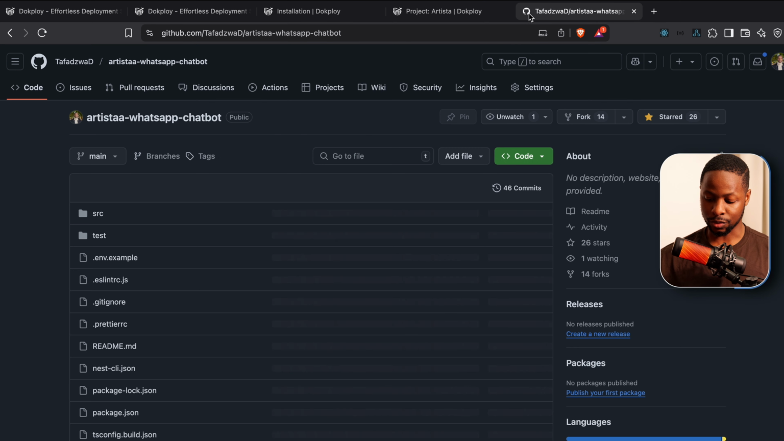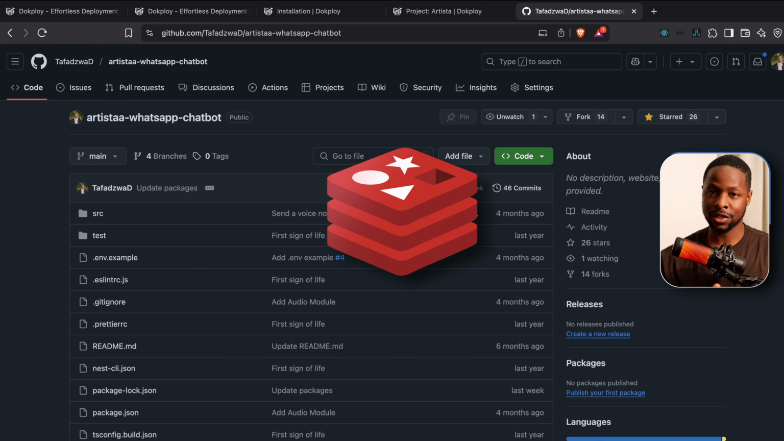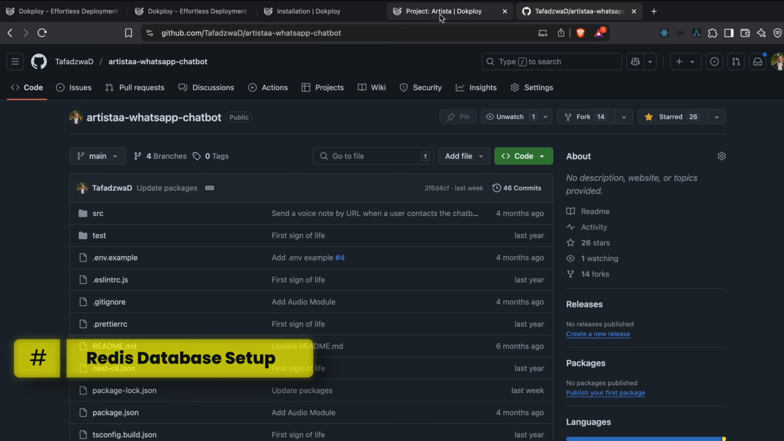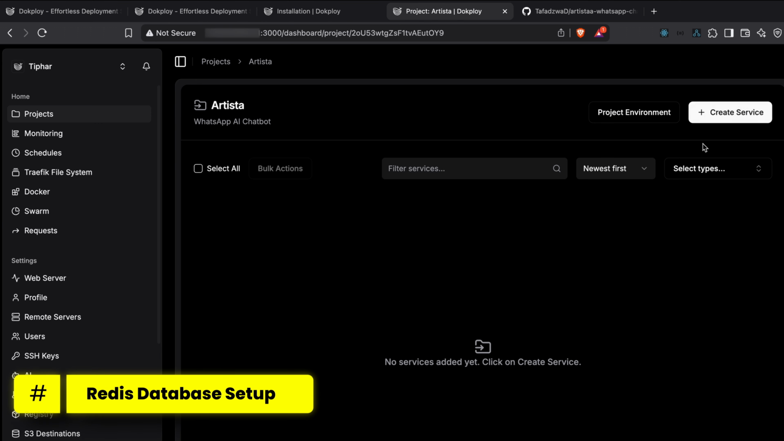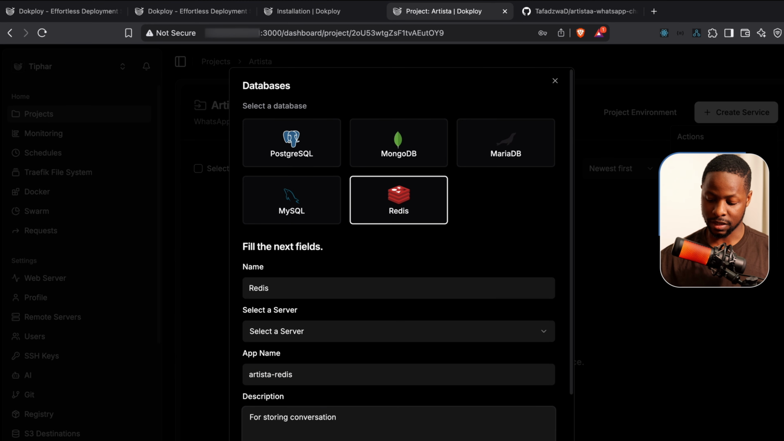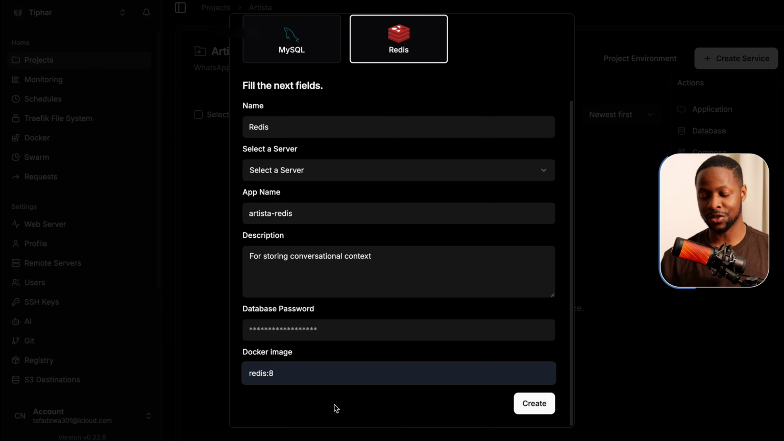Let us go to our repository. As a refresher, we are using Redis to store the conversational context so that when the chatbot responds, the answers are cohesive. It doesn't lose track. The first thing we are going to do is to create our Redis database. Just call it Redis here. Description, you can leave it blank, but I'm going to highlight that it's for storing conversational context. Then instead of the default Redis 7, I'm going to use the latest version, which is Redis 8.